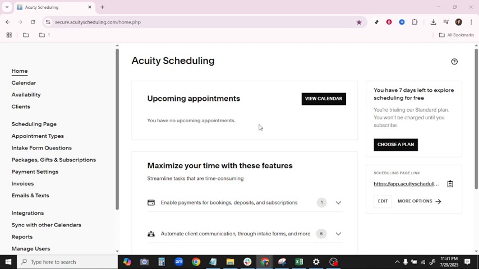First, let's start by heading over to Acuity Scheduling. Open your web browser and navigate to the Acuity Scheduling website. Once you're on the home page, make sure you're logged into your account to access all the functionalities you need for appointment management. If you aren't logged in, simply use your credentials to sign in.